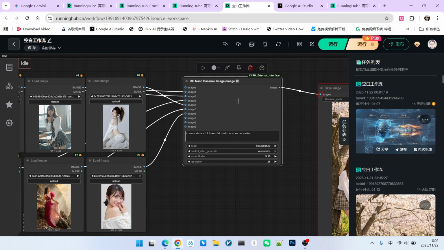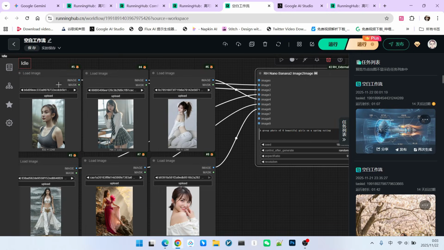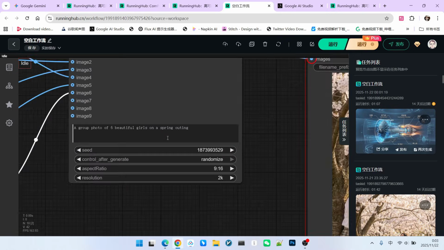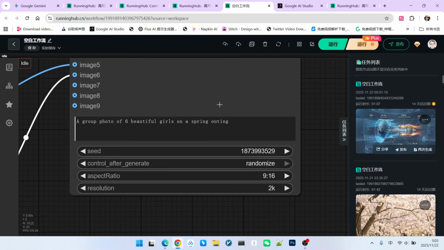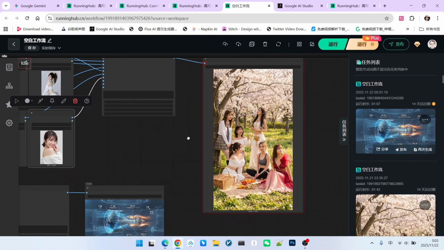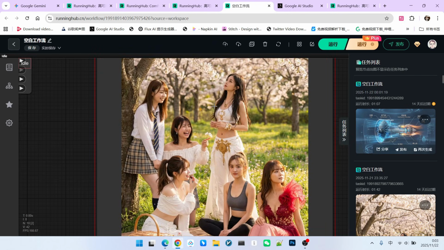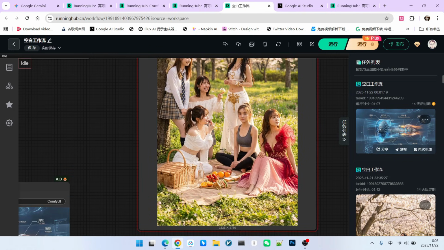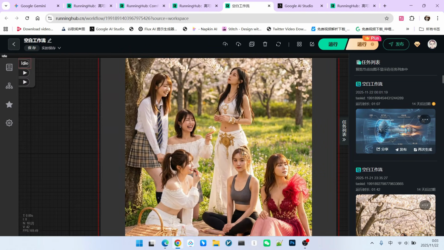Now I've used 6 images. Take a look. There are 6 beautiful women. My prompt is a group photo of 6 beautiful women during a spring outing. The aspect ratio of the generated image is 9:16 and the resolution is 2K. Let's look at the generated result. The characteristics of each person were quite well replicated, but you should note that when there are many images, the facial features are not replicated particularly accurately.